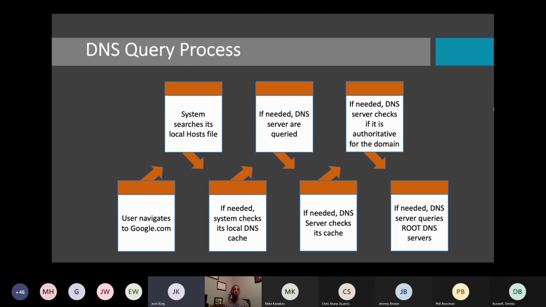Okay, awesome. So now when I look at the DNS process, we're going to explain this DNS process, some of the so what behind it. So let's say a user navigates out to google.com. Well, first thing the system's going to do is check its local host file, see if there's any entry in there for google.com. If not, it's going to check the local DNS cache, see if it already has the IP for it. If not, it's going to query whatever is configured for its DNS server.